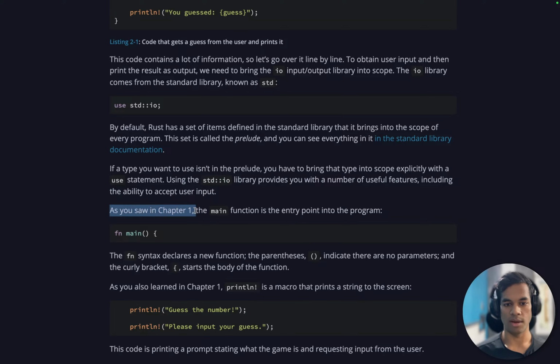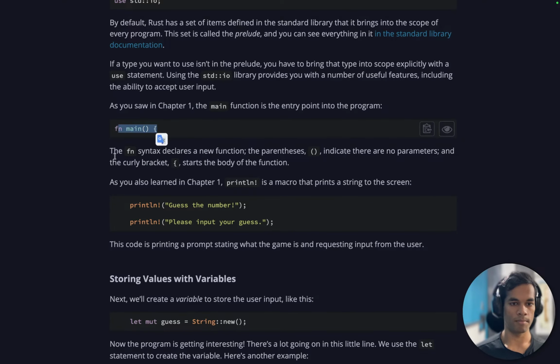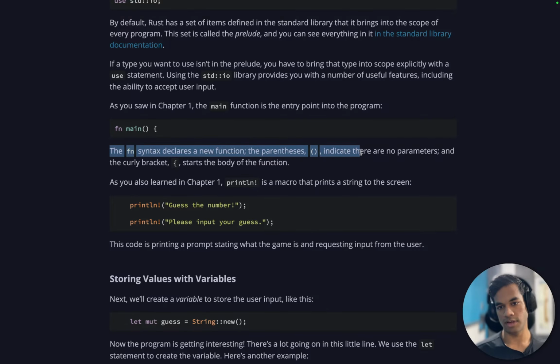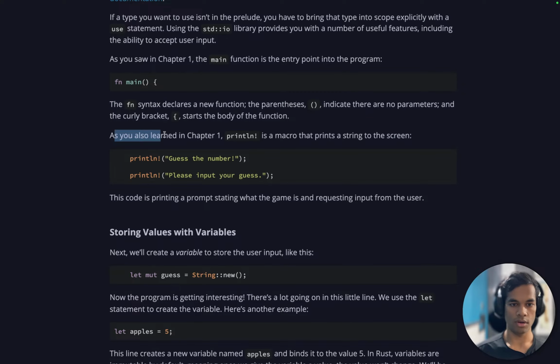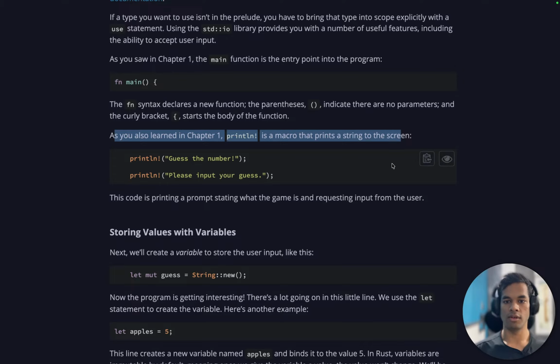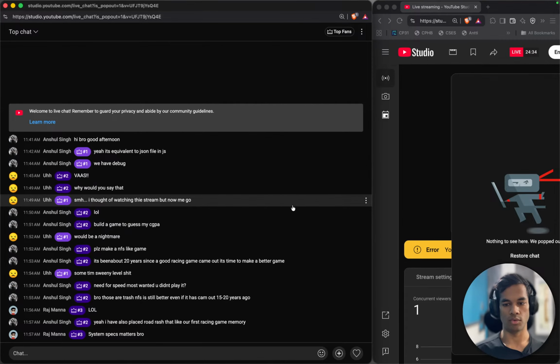As you saw in chapter 1, the main function is the entry point into the program. The fn syntax declares a new function. The parentheses indicate there are no parameters, and the curly braces start the body of the function. As you also learned in chapter 1, println! is a macro that prints a string to the screen.